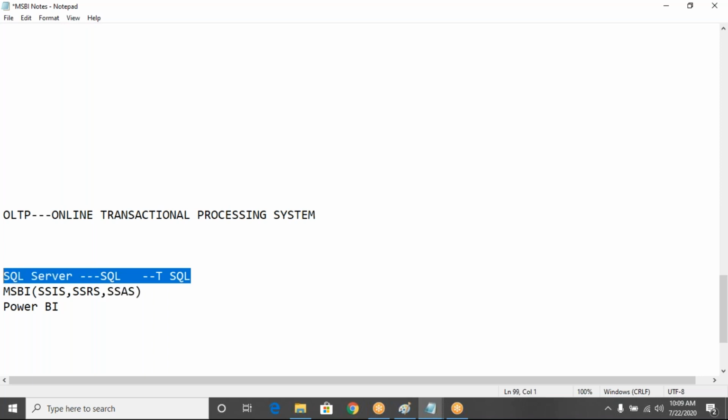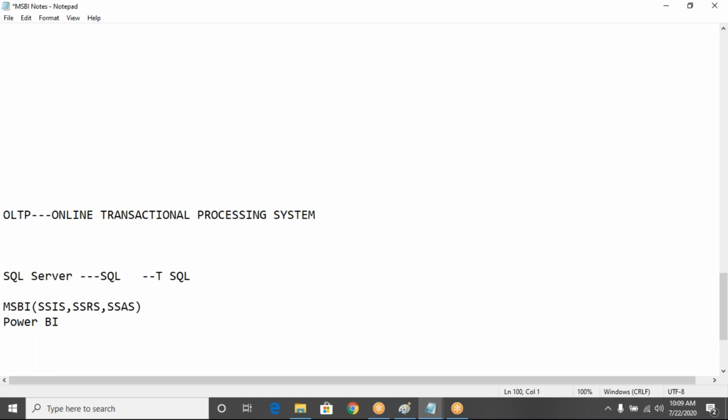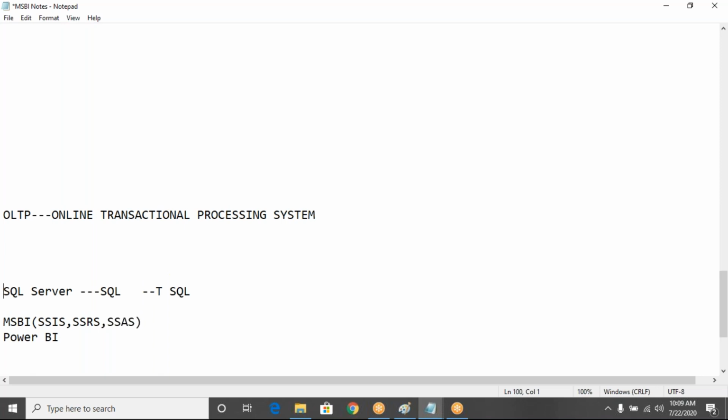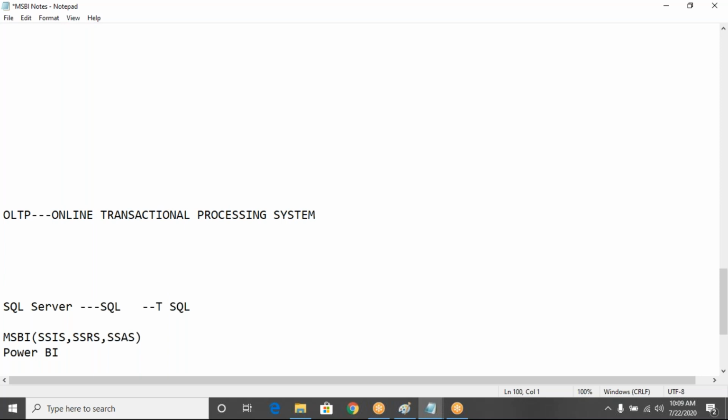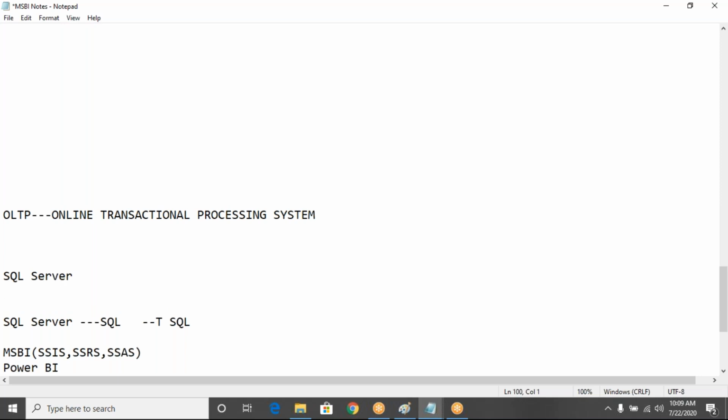To start with SQL Server, what software is required to practice the SQL related tools? There are two things required primarily to start with SQL Server. One is SQL Server, and another one is SQL Server Management Studio.